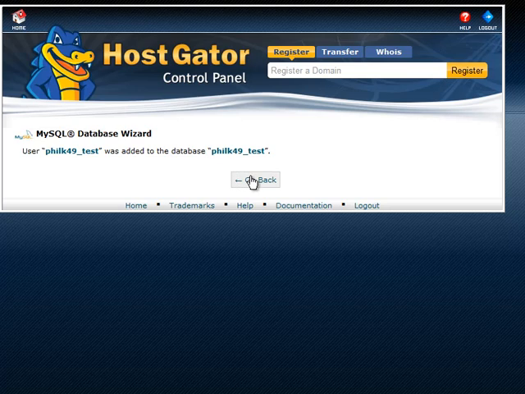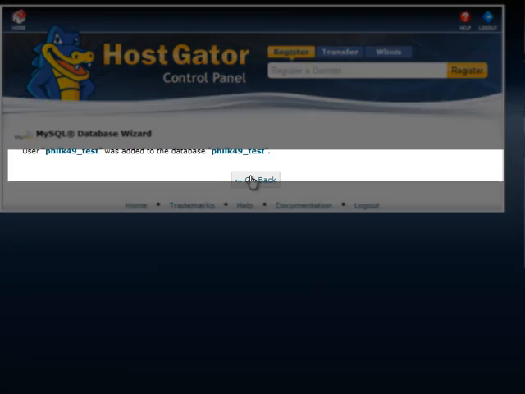We'll go back and take a look. I'll show you what that looks like. As you can see right here, the database and the username are attached, so now they're ready to install the software. So the next video we'll work on is the FileZilla, the FTP client, and then uploading the files and getting ready to install it.